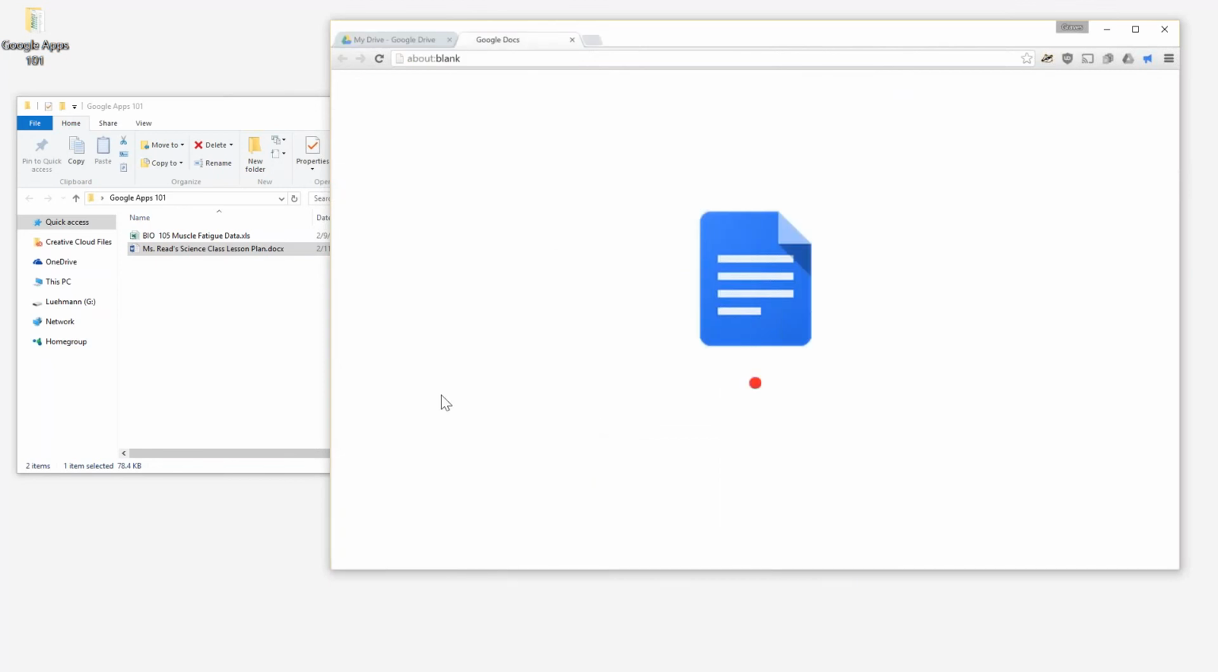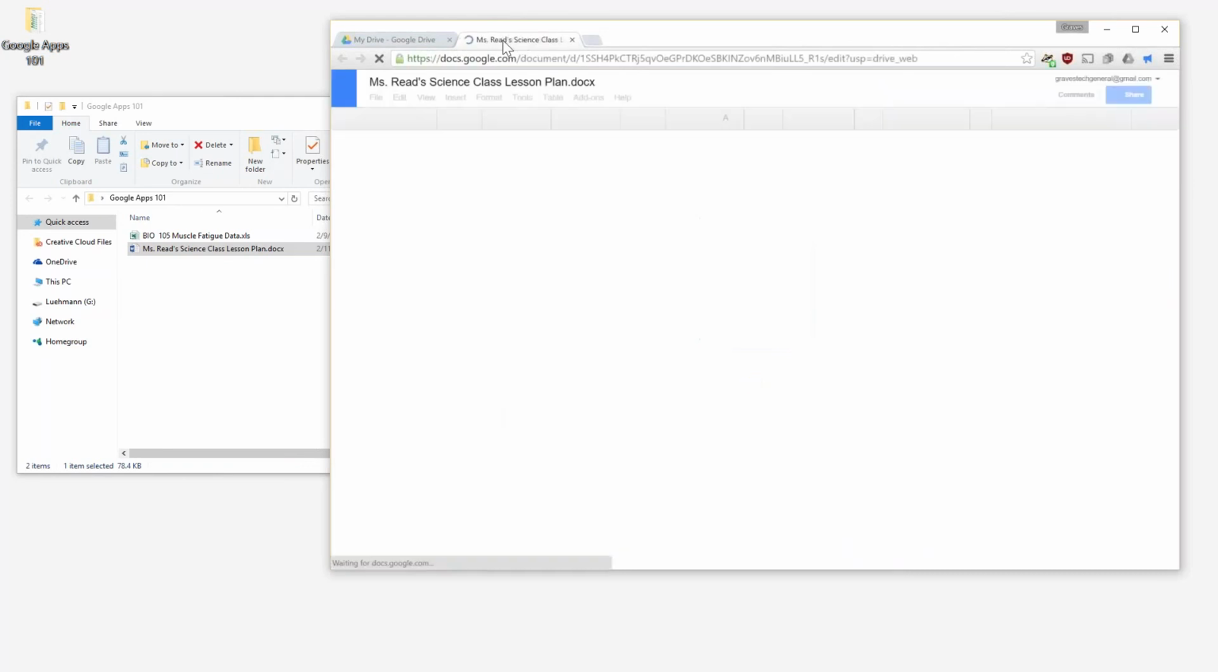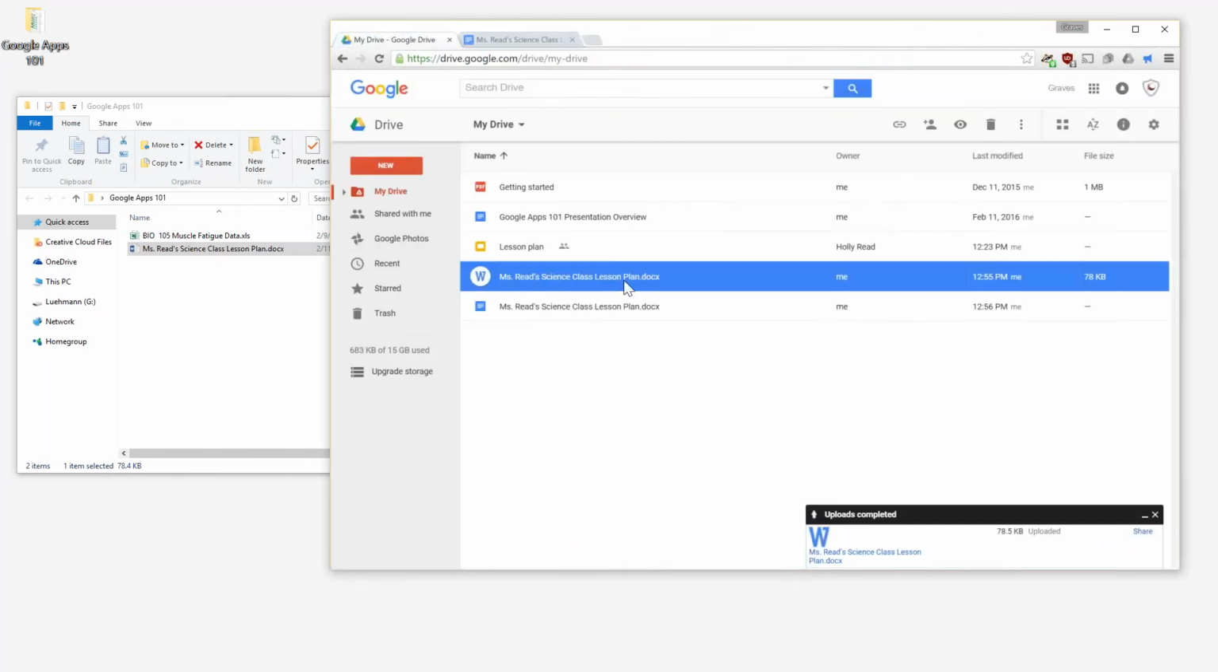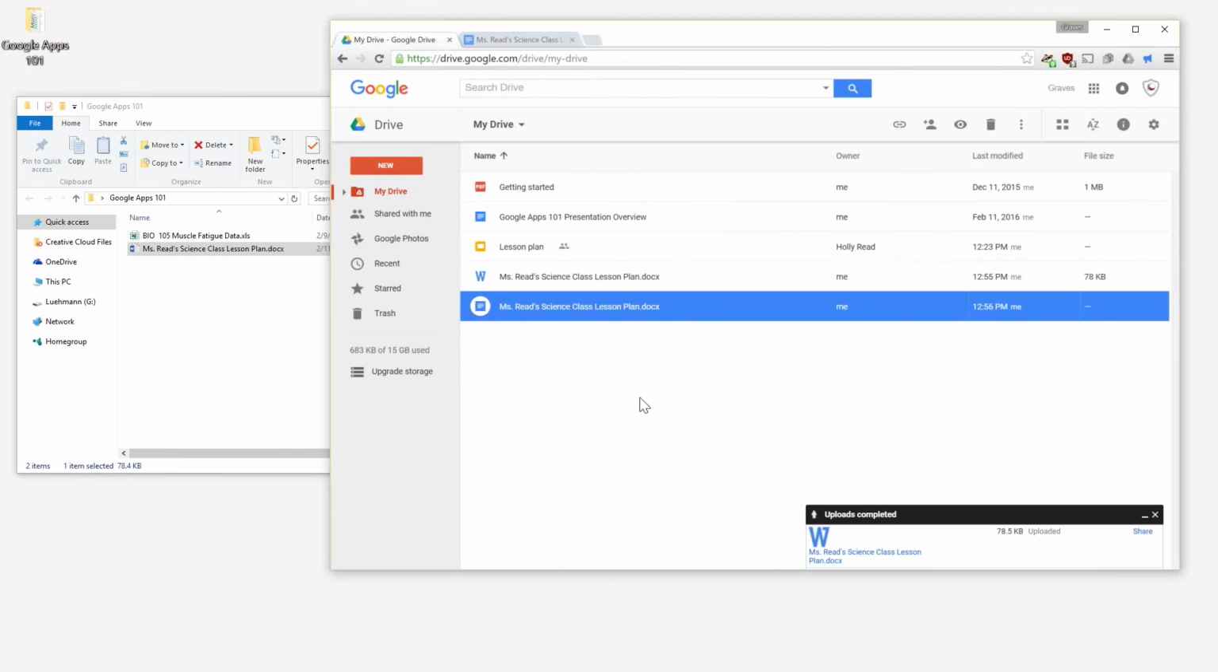And what this does is it opens up a new tab in my browser over here. And in this new tab, it opens up this document. And this document is in the Google Docs version. So if I go back to Drive, I can see my original Word file. It's still uploaded and nothing's changed with it. I can always download that and share that later, and it's the original file. I haven't changed anything with it. But it also has the Google Docs version right below it. And it just has the little blue sheet icon instead of the W for Microsoft Word.